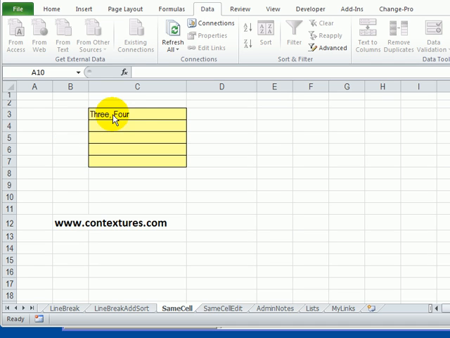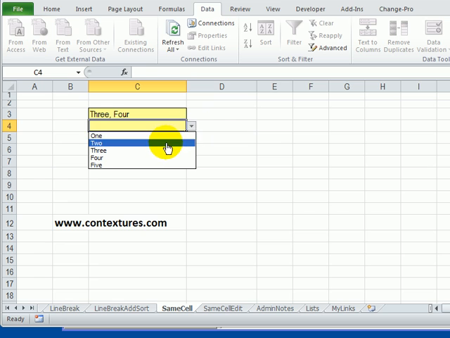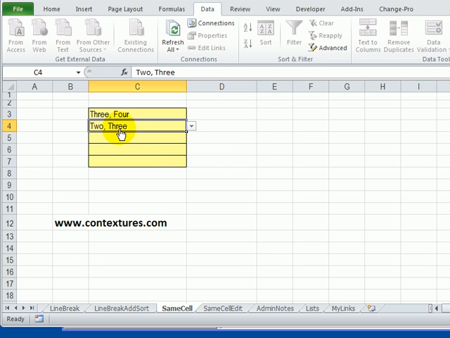In this workbook, we have cells with data validation. So there's a drop-down list, and I can select any item. And if I select another item from the drop-down, it adds it in the same cell separated by a comma. And this is done with some event code on this worksheet. So we'll see how to set this up in a different workbook.